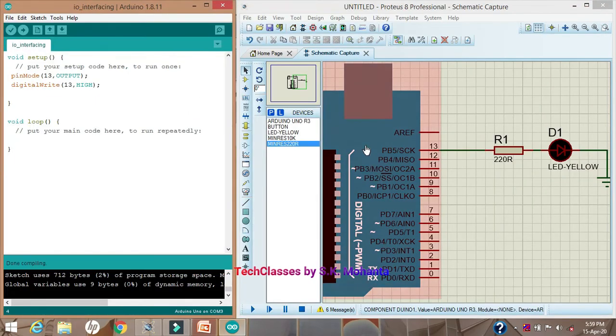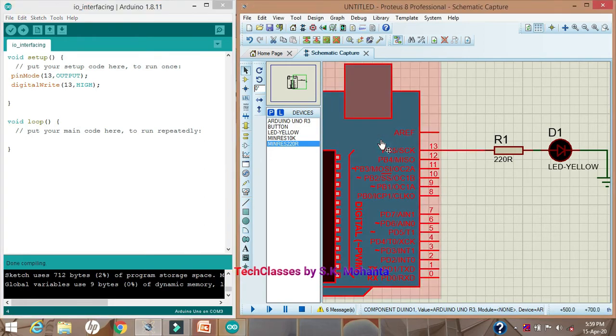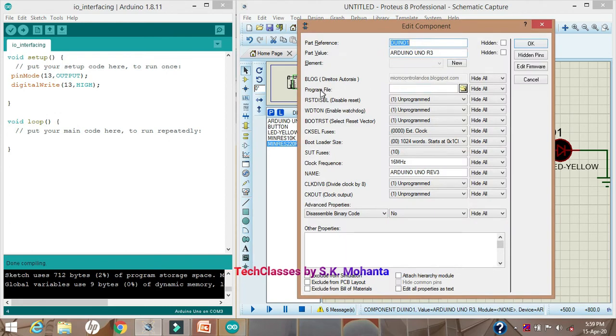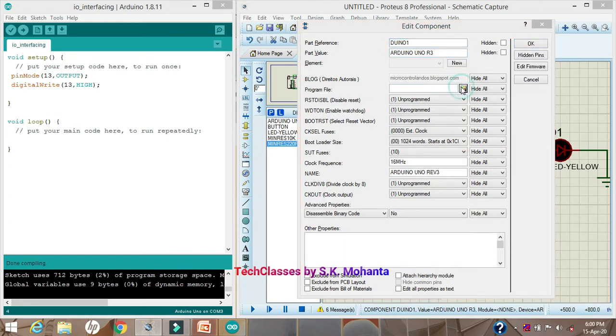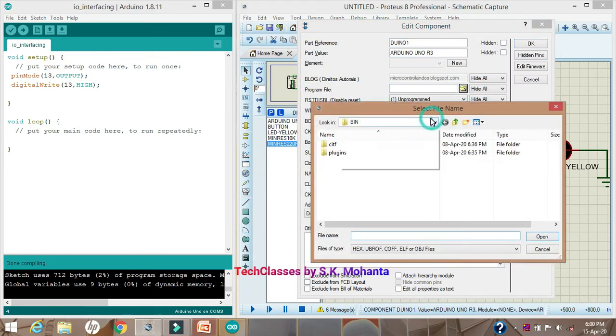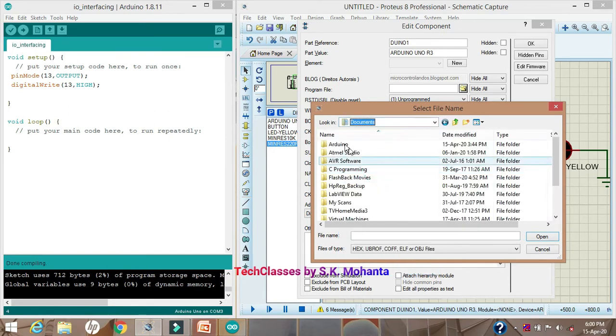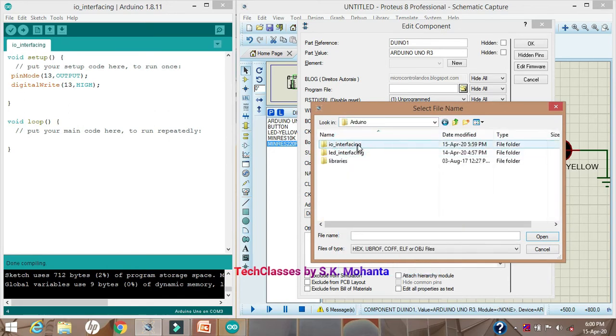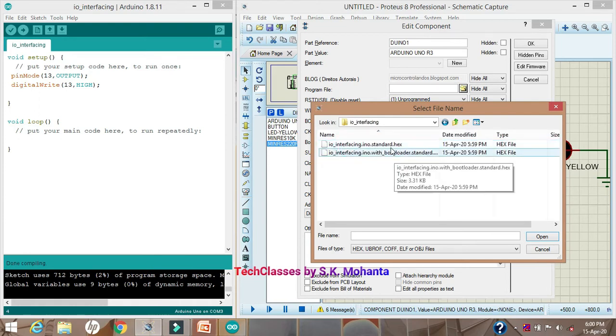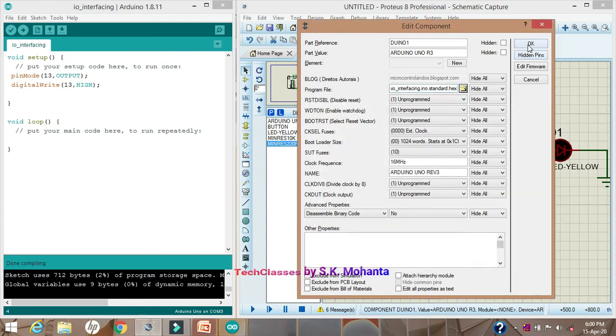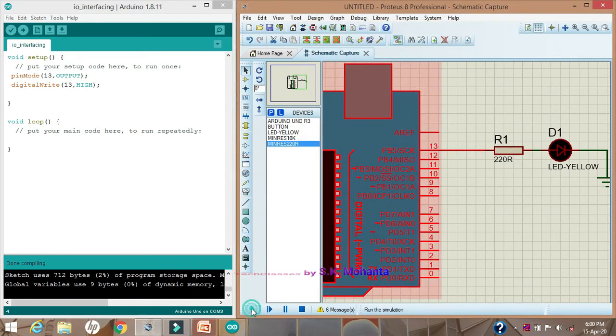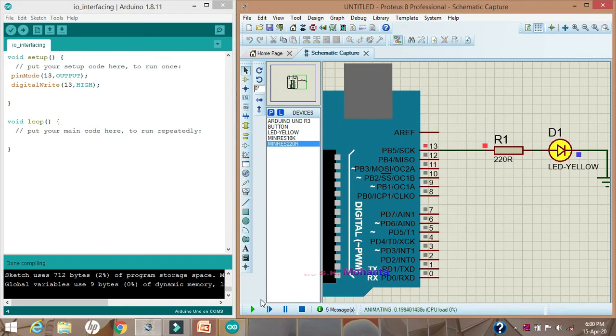Now I'll double click on this Arduino UNO, and here I'll browse and go to document, then Arduino, then inside this IO interfacing, this is the project. Then out of these two hex files, any one I'll link. So the first one I am linking, then click OK and run simulation.